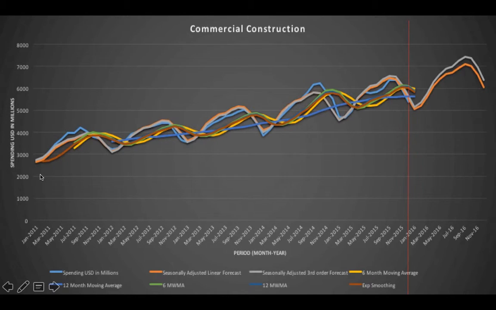the seasonally adjusted linear forecast in orange and the seasonally adjusted third order forecast with the gray line match up most closely with the actual spending. But the gray line follows it just a little bit better than the orange line, which is why I would say that the third order forecast is the best to predict the 2016 values.